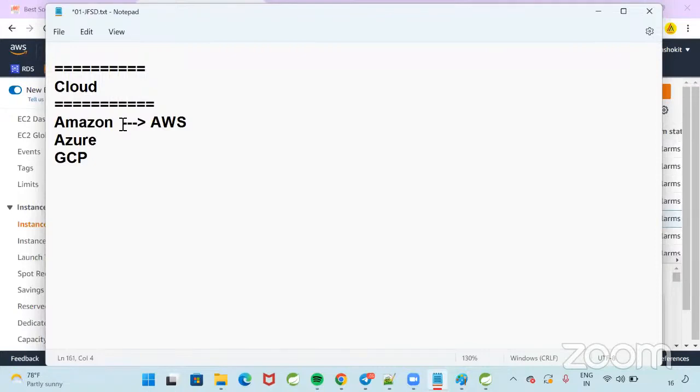Ready-made softwares are available. So that is called cloud. So as a full stack developer, you need to have some knowledge of cloud platforms also.